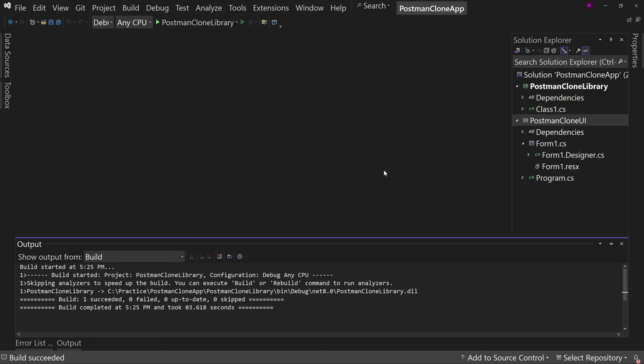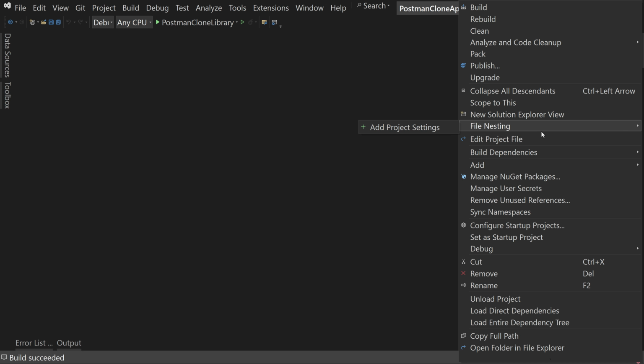So if you notice, Postman Clone Library is bold, whereas Postman Clone UI is not bold. That indicates that Postman Clone Library is the startup project. If you right-click on Postman Clone Library, you can set as startup project right here, and that will choose the correct project to start from.